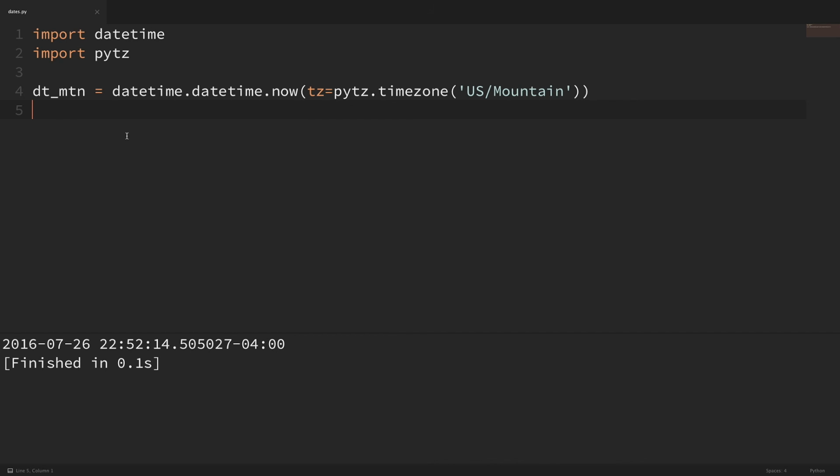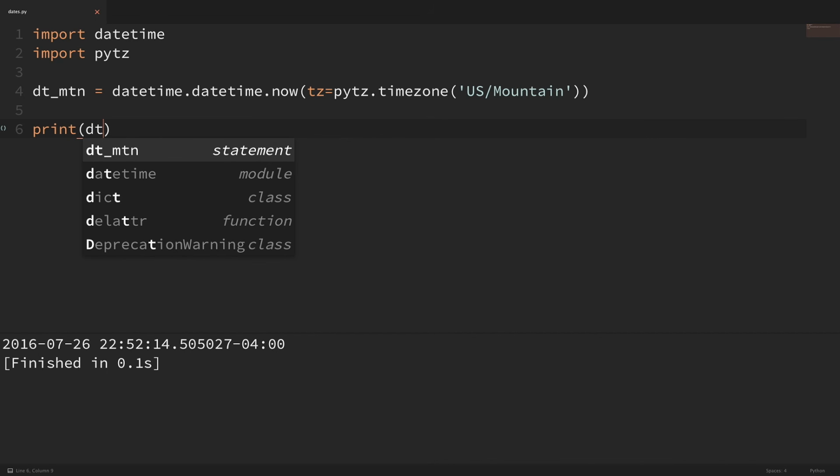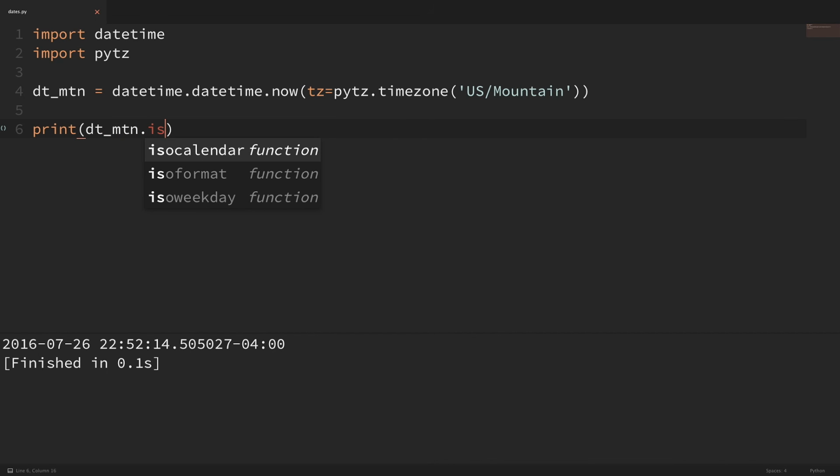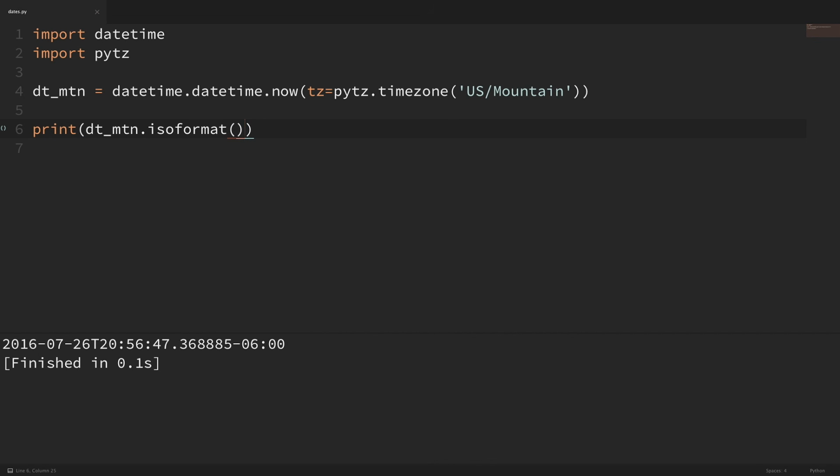Okay, so I just want to show a couple of different ways that you can display these date times. Probably the best way to save these dates or pass them around for internal use would be the ISO format. To display these in ISO format, it's just as easy as saying, we'll print out datetime mountain dot isoformat.